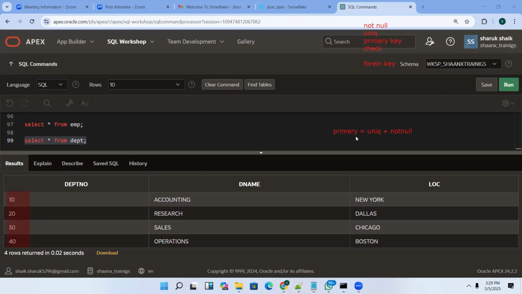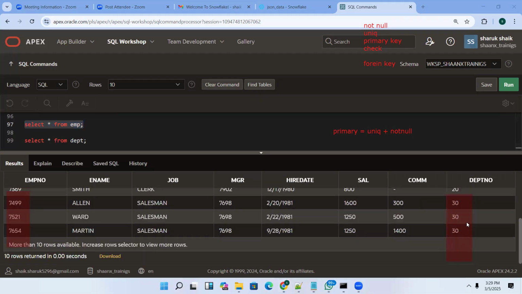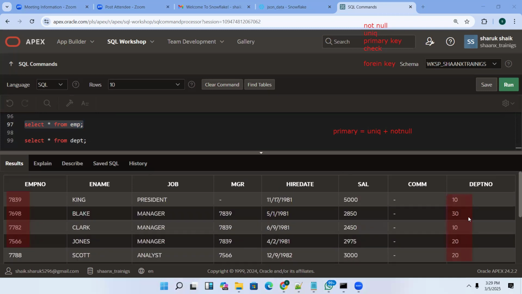If you see this EMP table, here also you have values. All the values are the same, see, 10, 20, 30. In the department number column, whatever values are there, they are matching. You can check here also.